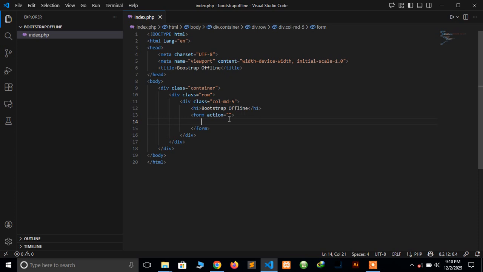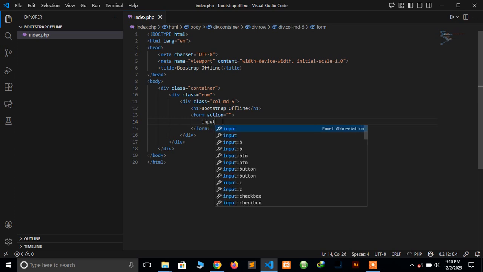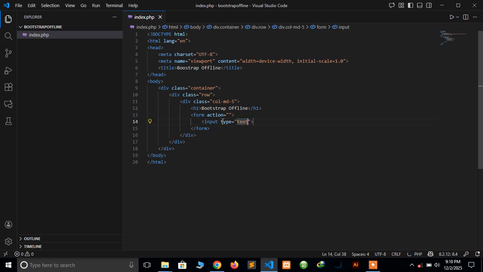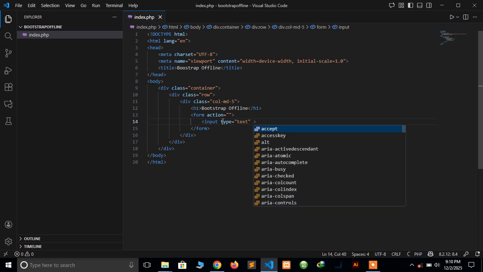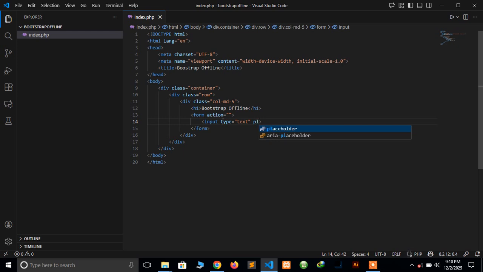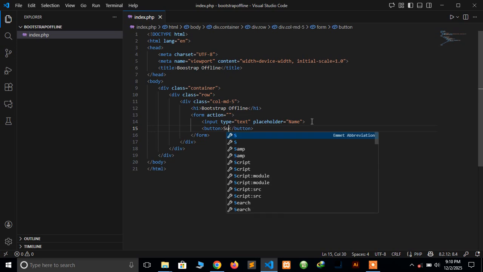Okay, so after that, let me create a form. Let's leave everything blank. You won't put anything in the action or the method, we don't need it, so let's leave it. Okay, so input type text. Placeholder. Let's put some placeholder there. Let's say name. Okay, and then you can put a button here. So button, let's say submit.